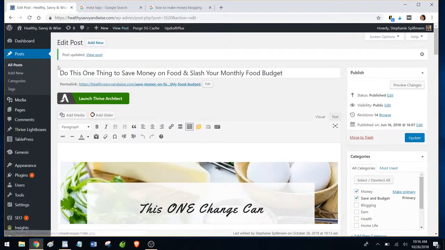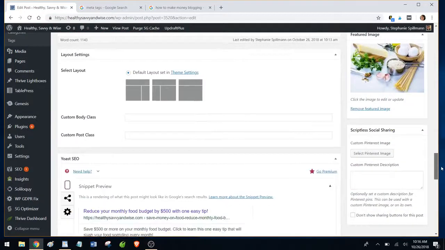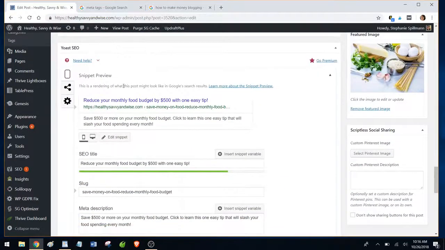Here's my actual title up here. Do this one thing to save money on food and slash your monthly food budget. And again, down here in the Yoast SEO snippet preview area, you would click edit snippet. It opens up this nice box for SEO title.